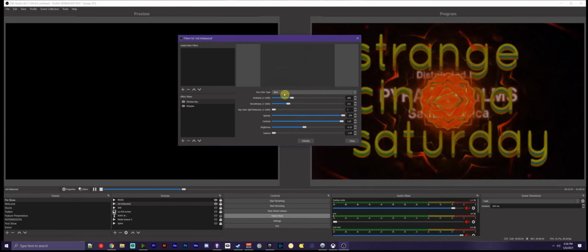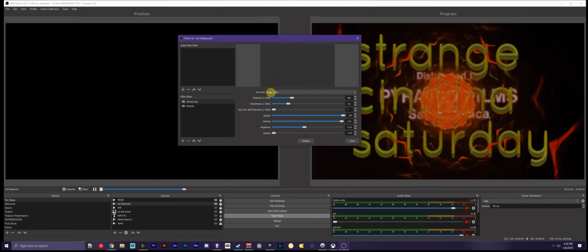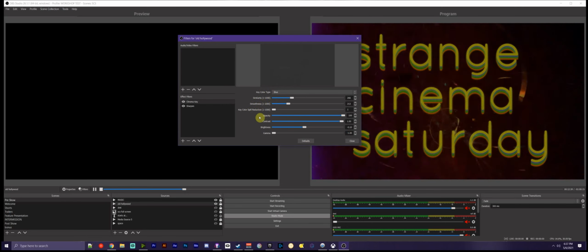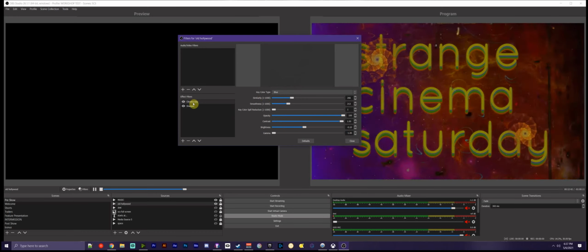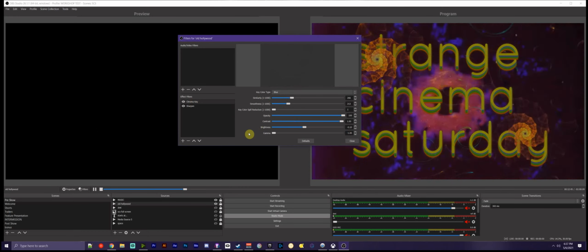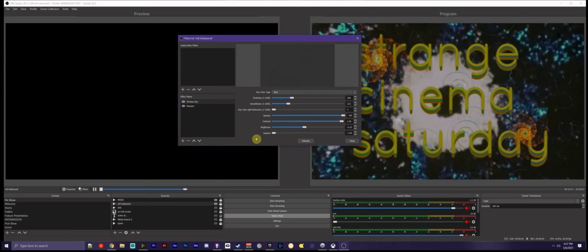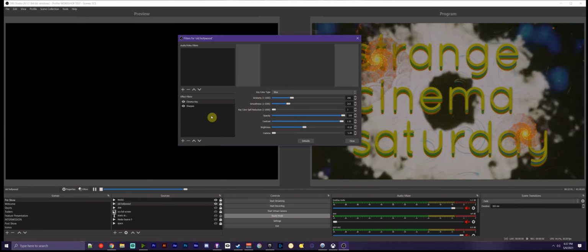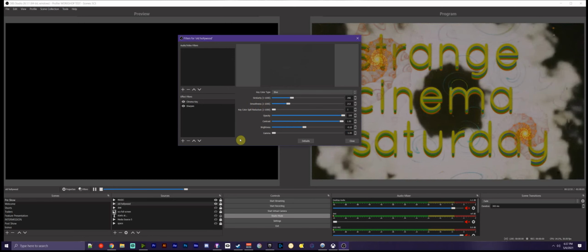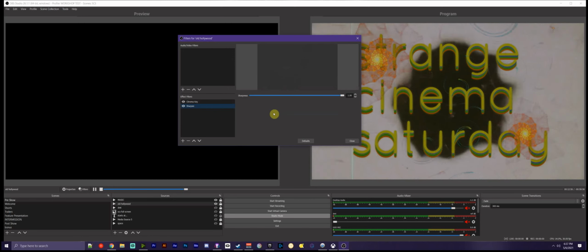So you'll notice that here it's asking me for what kind of color key to add, the similarity, the smoothness, color spill reduction, all kinds of different little tweaks that you can do to your chroma key. We use this a lot as well for people that call in with green screens and want to have the backgrounds cut out. This is a great way to do that. For this, I'm using it more just as a fun effect.